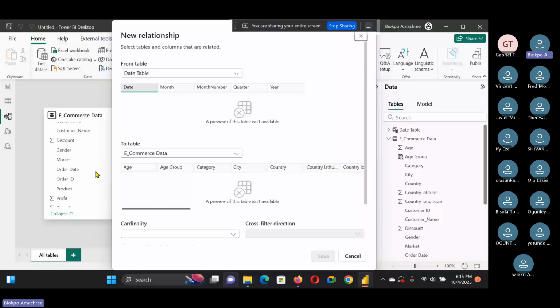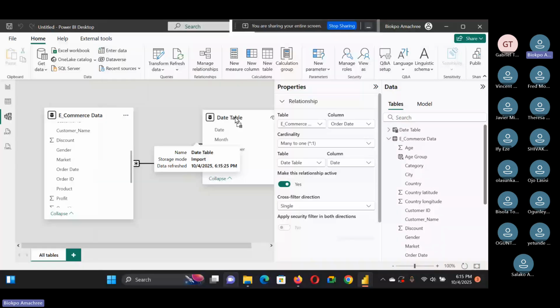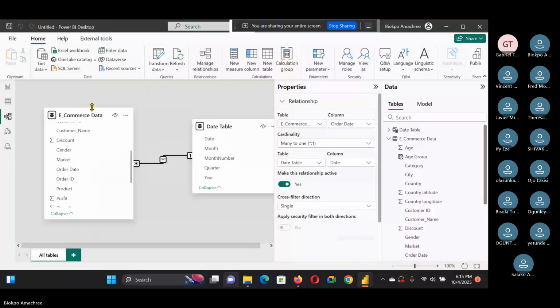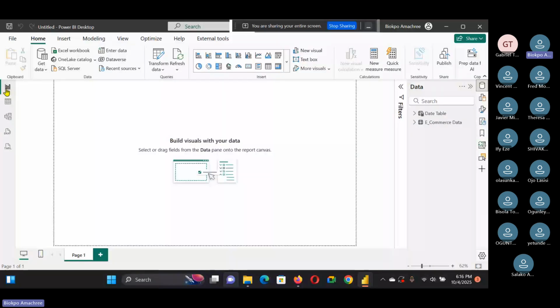The relationship should be one to many from the date table, and many to one from the other table, like this one. So instead of leaving it as e-commerce data, I just want to shorten it. I'll just leave it as data. So I'm going to rename it.